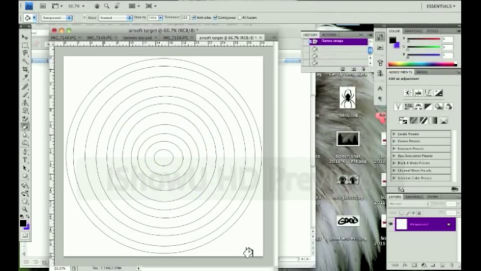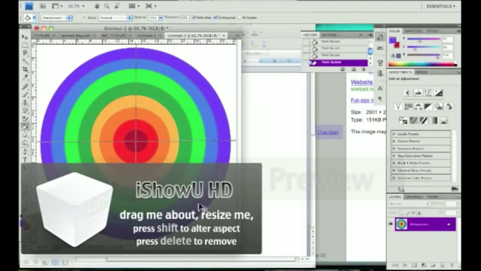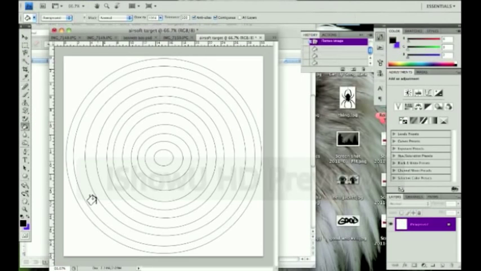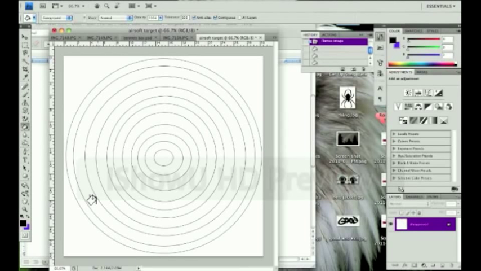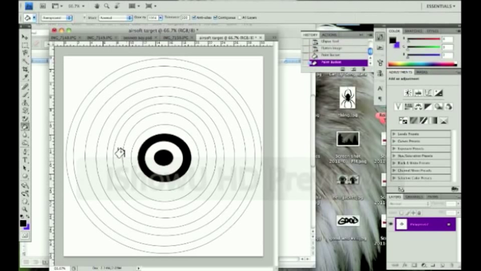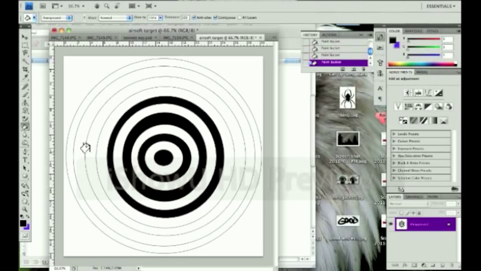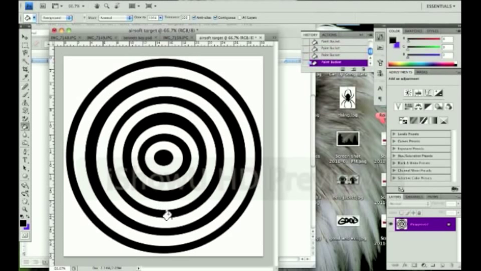I like different colors. I like rainbow. I like red and green. Green and black. But I think I'm going to try some Halloween colors. So some black. I think even this would just be cool straight up, just like that.